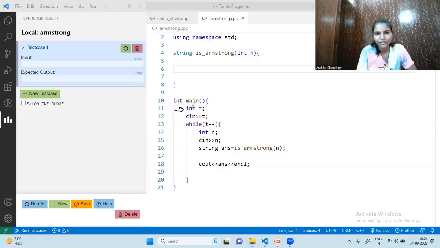This line is for sample test cases. We are taking input, and this while loop is for running the sample test cases. Now this n is taking input to check whether the number is Armstrong or not, and from here we are giving the input. This is a string answer, which will store the answer in string format. And this is our function, which will tell us whether the number is Armstrong or not.